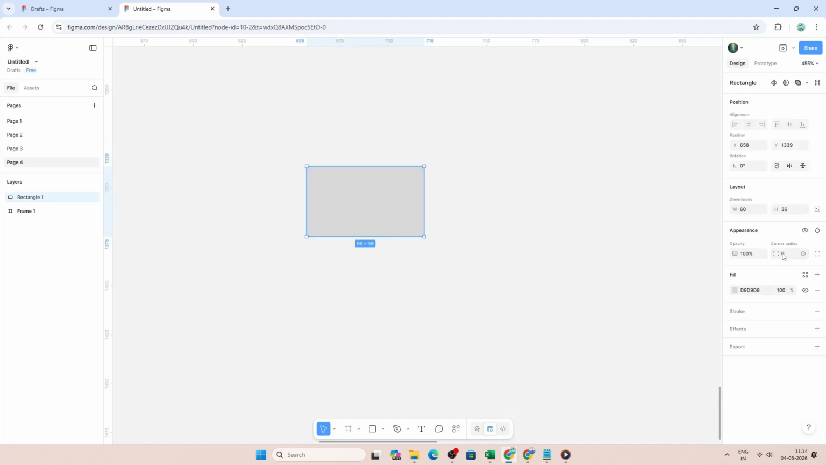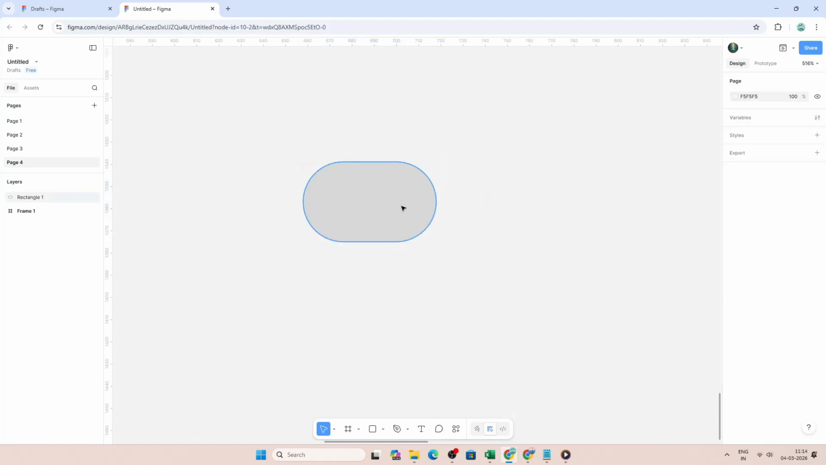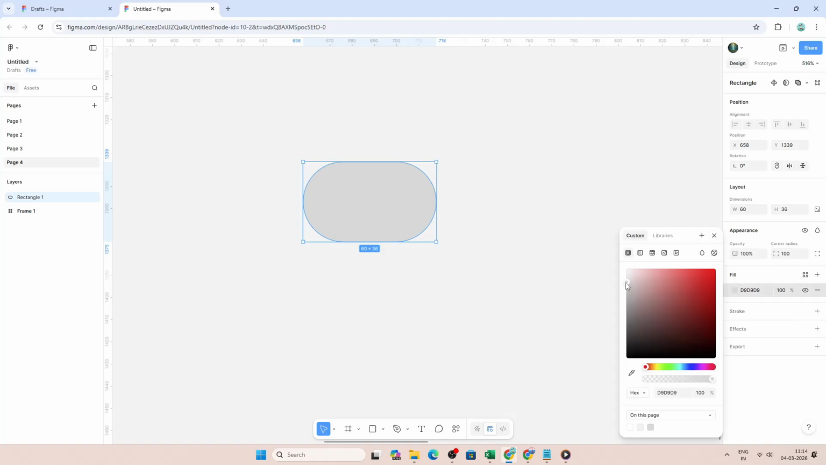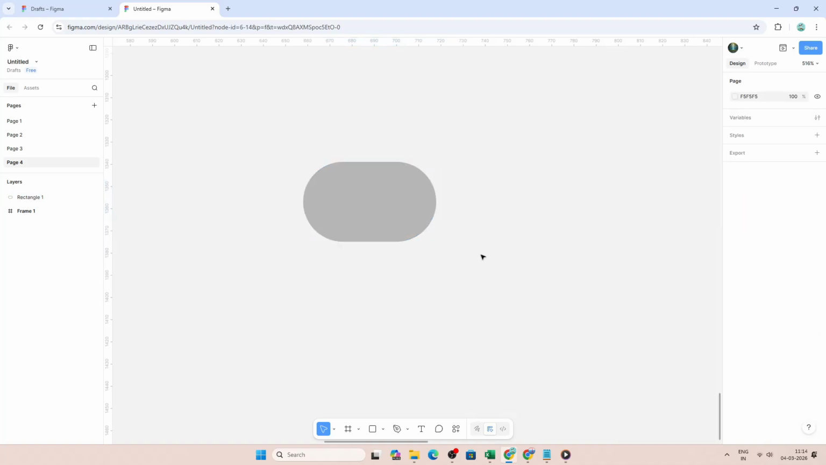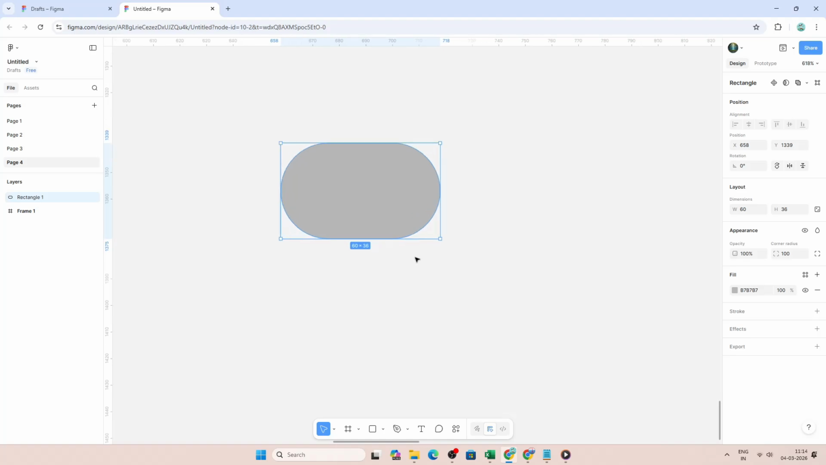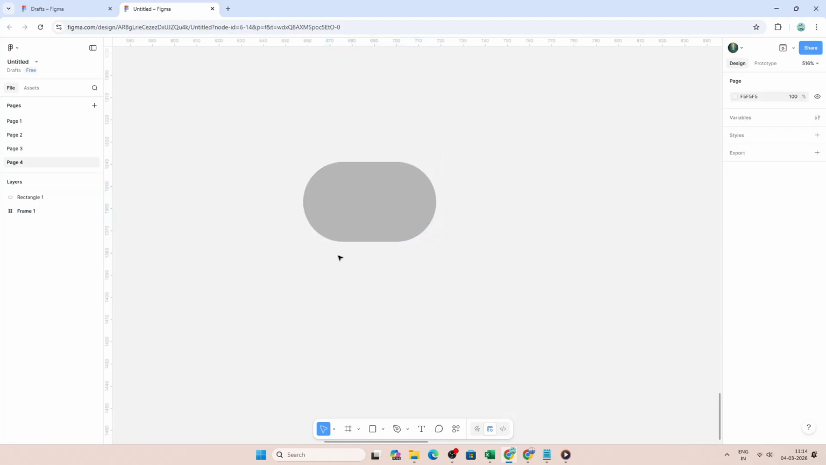In the corner radius field, set the value to 100 to round it all the way into a pill shape. Give it a dark gray fill so it reads as an inactive track. The exact sizes aren't critical, but staying near these numbers keeps the proportions balanced and familiar.